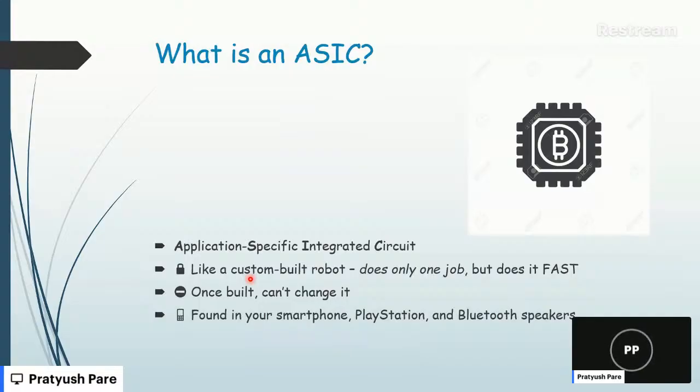So that's the purpose of ASIC. So you got the difference, right? ASIC will be fast, but FPGA is for general purpose. The drawback with ASIC is once it is built, it can't be changed. So you build anything on silicon as an ASIC, you can never change it.